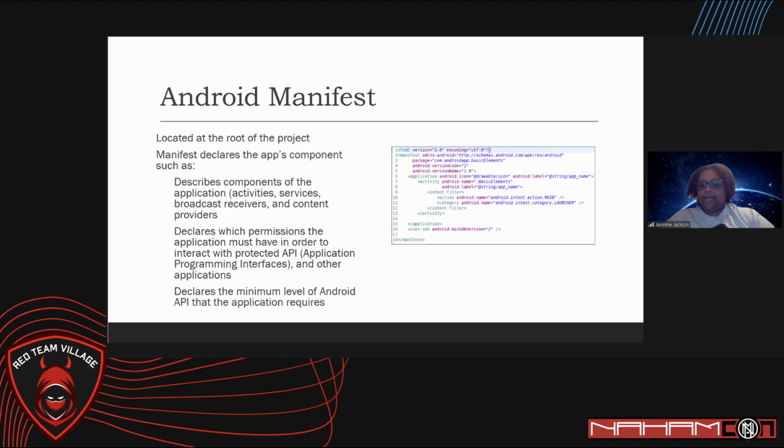It also talks about permissions the application can use for APIs, or application programming interfaces. It describes the permissions that the app has. It also declares the minimum level of Android that the application requires. So in this case, if you look to the right, we see here a manifest, and it's pretty much a basic standard manifest.